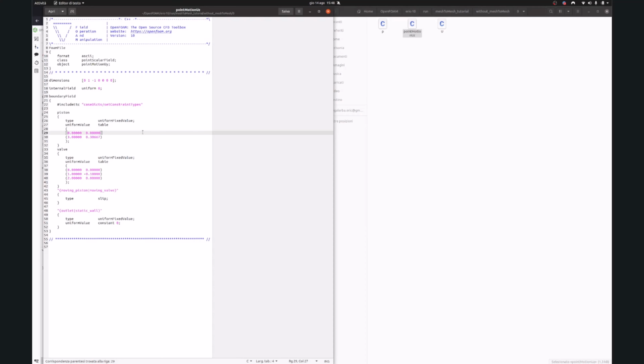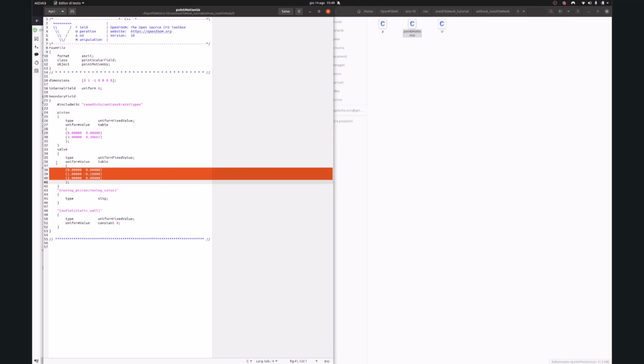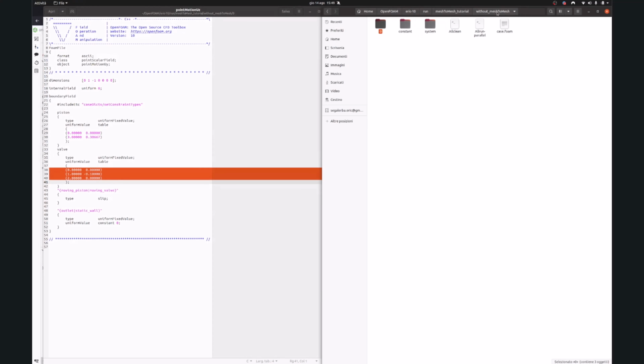So the setup is simple. As I said, it's a linear acceleration. I have two different laws, one for the piston, one for the valve. So for the piston, I have this law of acceleration, and for the valve, I have this other law of acceleration, but we won't reach this value. Never mind. So this is the setup for the boundary conditions.